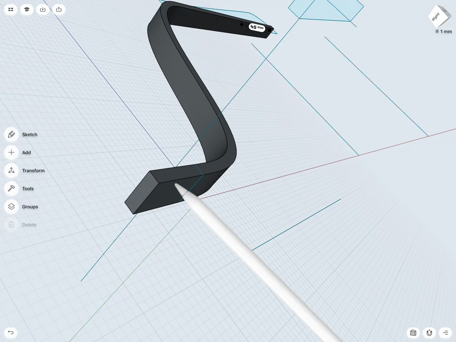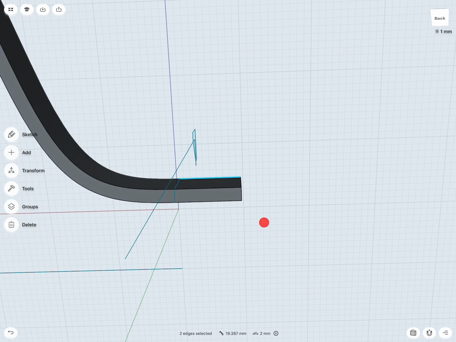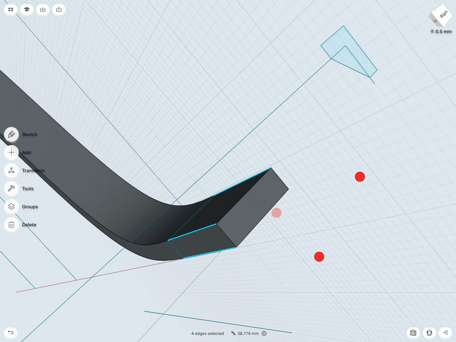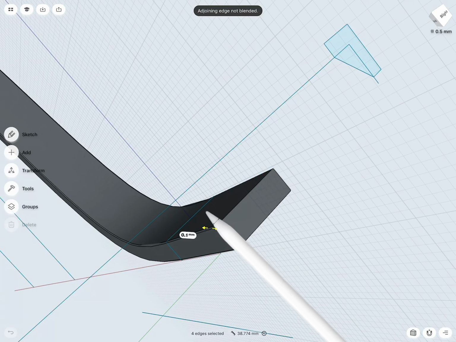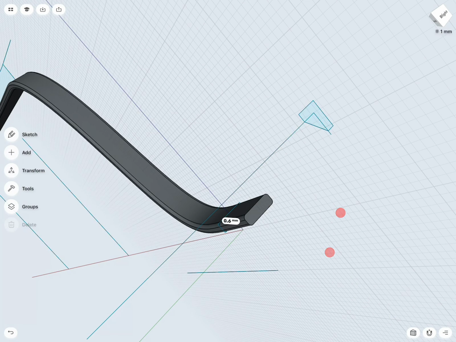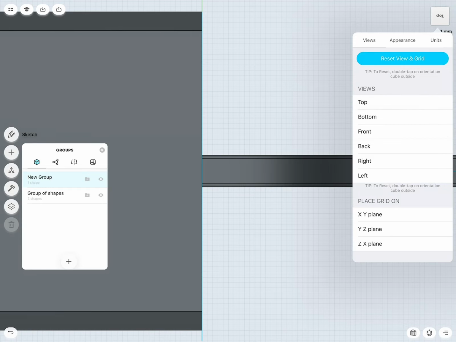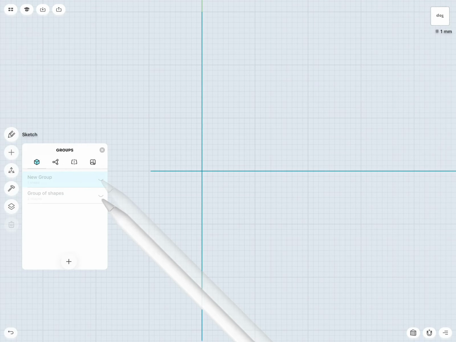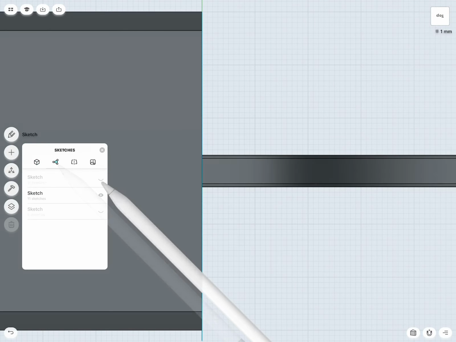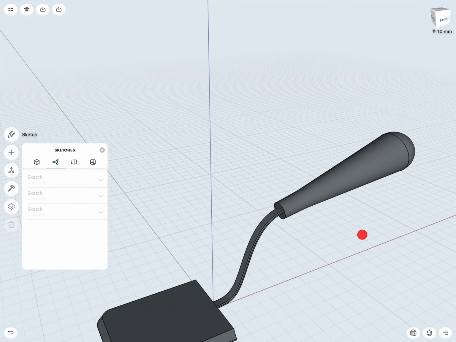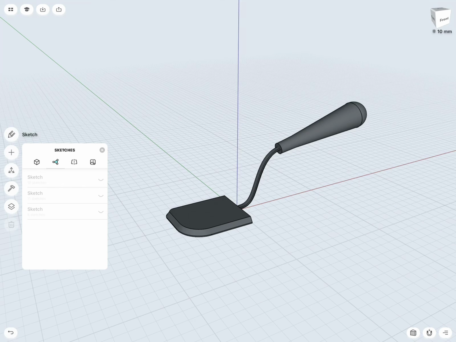Maybe some rounded edges so we don't hurt ourselves. There we are. Very good. Show everything, go to top view, hide our sketches. And there, super easy. How are we in time? We have like 10 minutes left.